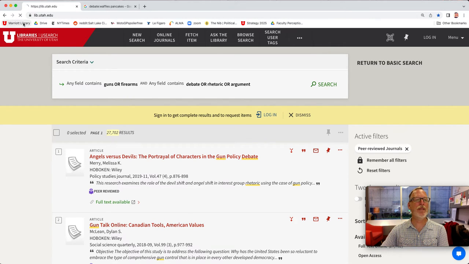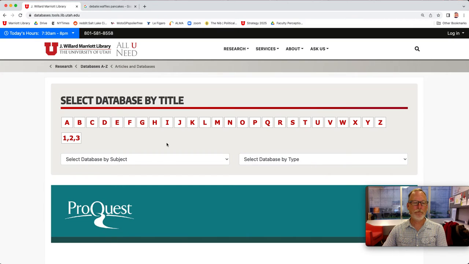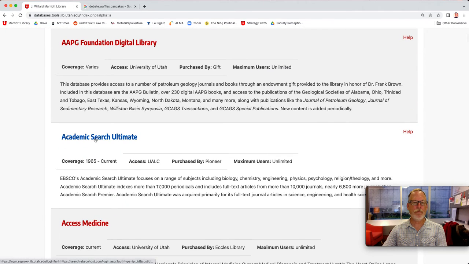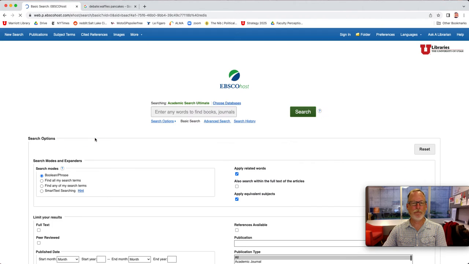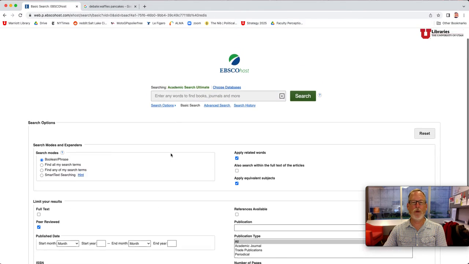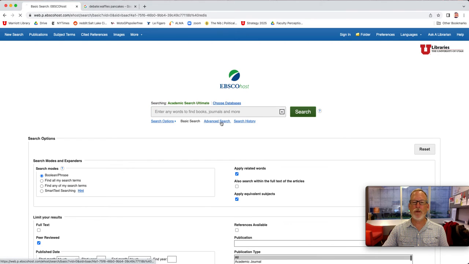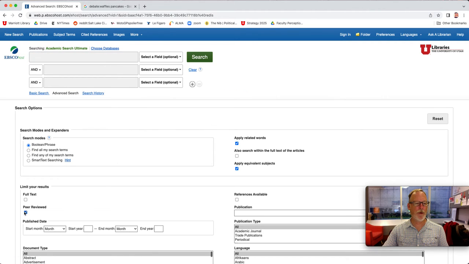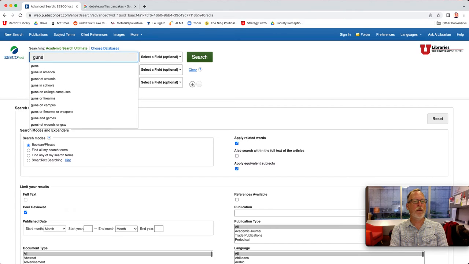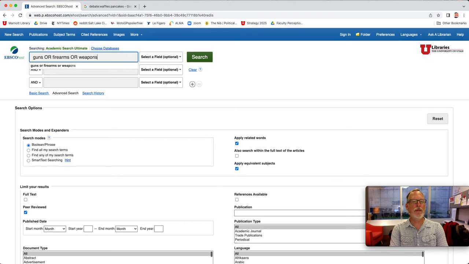Let's move on to another database, Academic Search Premier. Oh, I get it, so I don't have to go by topic. I can go by A. Let's do that same search. But remember, we're going to go down and say peer-reviewed only. So that's very scholarly. And I'm going to do advanced search. Guns or firearms or weapons. There, it gave me another keyword. Debate or rhetoric or argument.